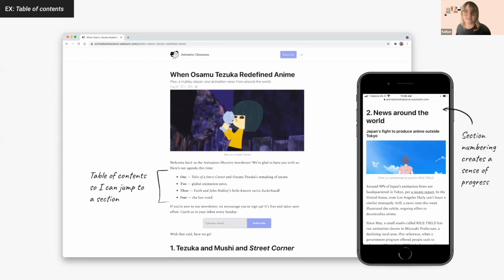Another way to create navigation for long content is to create a table of contents for readers so they can easily wayfind. I saw this in Animation Obsessive, and I love how the numbered sections gave me a natural sense of progression. So I know where I am, and I can also jump to a certain section if I know I really want to read that.